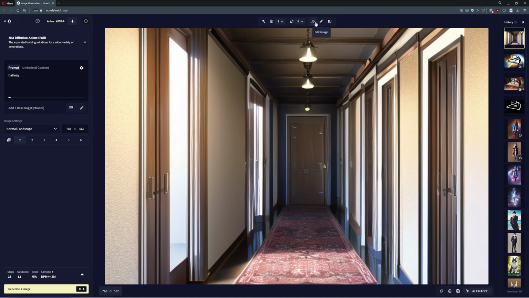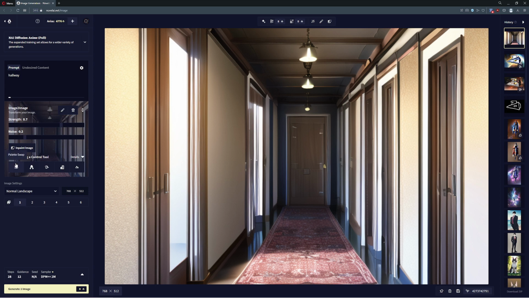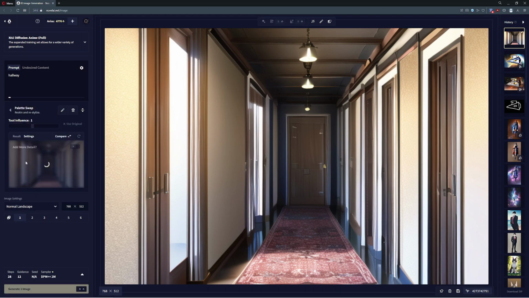So I'm going to grab that and use it as a base image. Then I'm going to do my palette swap. I'm going to use this as a baseline to show you how quickly and easily I can edit it. You can see I got plenty of detail here. If I want to put a gash on the wall or something, I could.